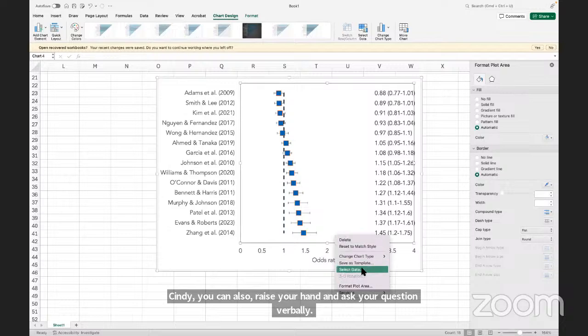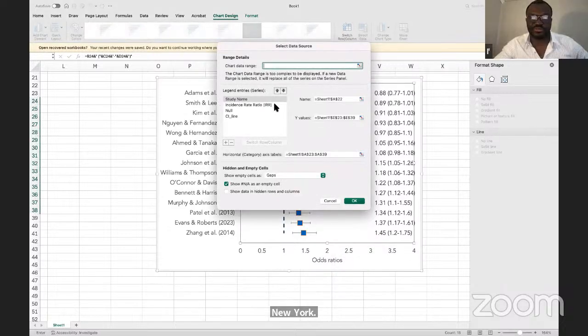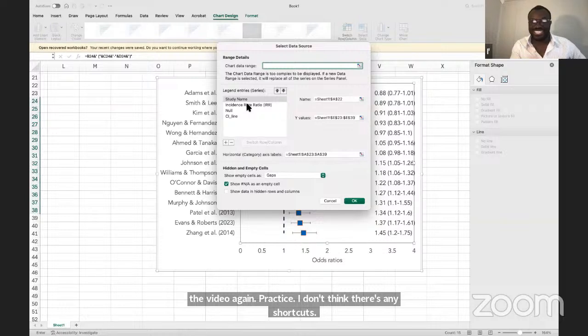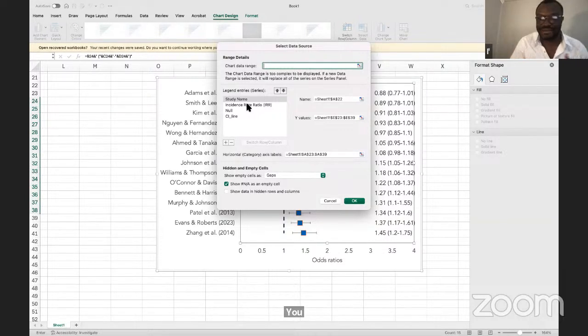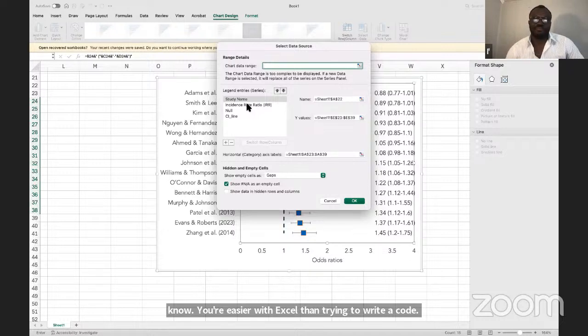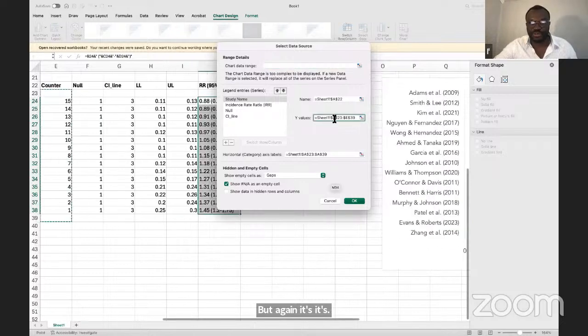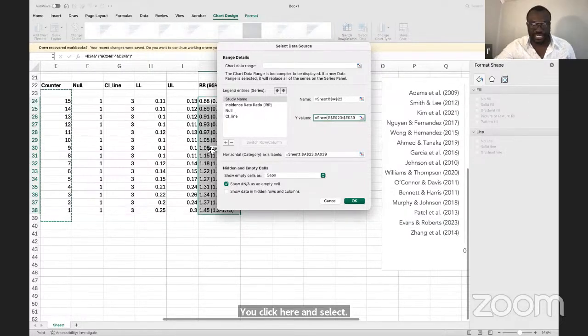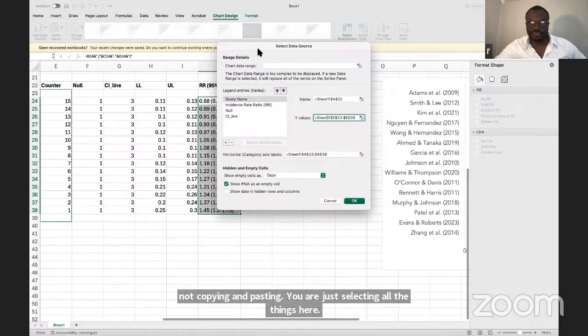Yeah. So I think the thing is that you just have to watch the video again and practice. I don't think there's any shortcut. The other alternative is to write code, but you're easier with Excel than trying to write a code. So this is like an easier way of doing it. But again, you don't just copy. For whatever value you want to add, you just select the value. You click here and select. You're not copying and pasting. You are just selecting all the things here, and it's been read here automatically. I hope that answers the question.